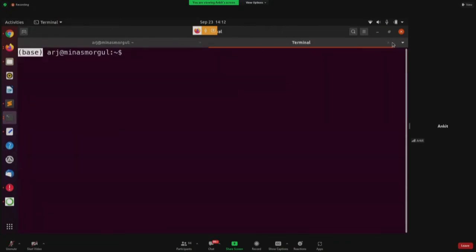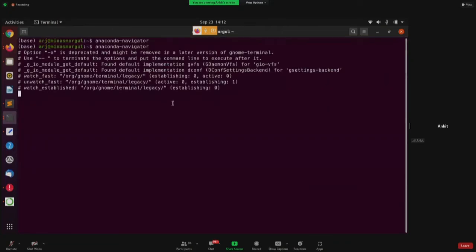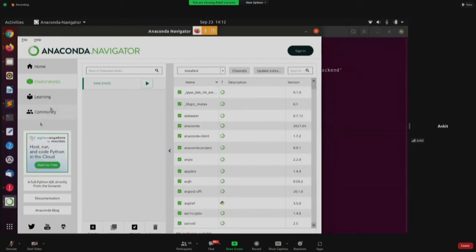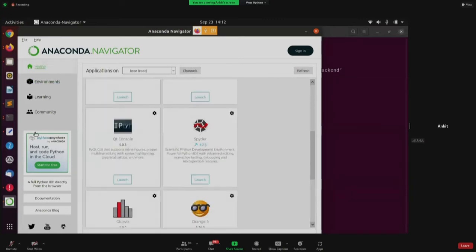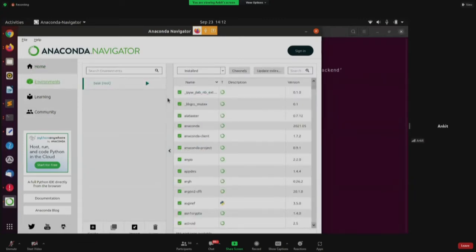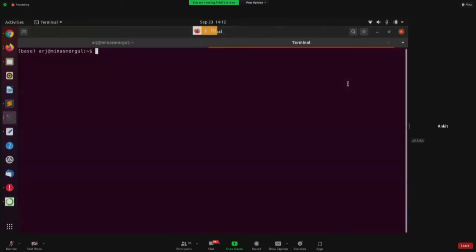I will close this terminal because I don't need it. I'll repeat what I did. I'll go to my Anaconda Navigator. I reach the home tab. So I'll click on the environments tab on the left. I'll click on the arrow on the base environment and say open terminal, right?